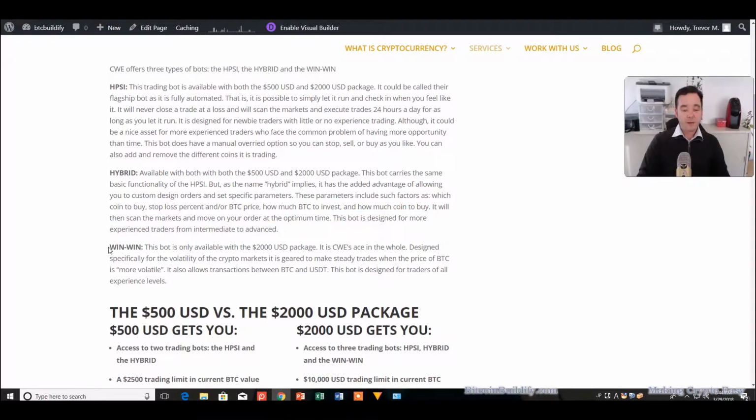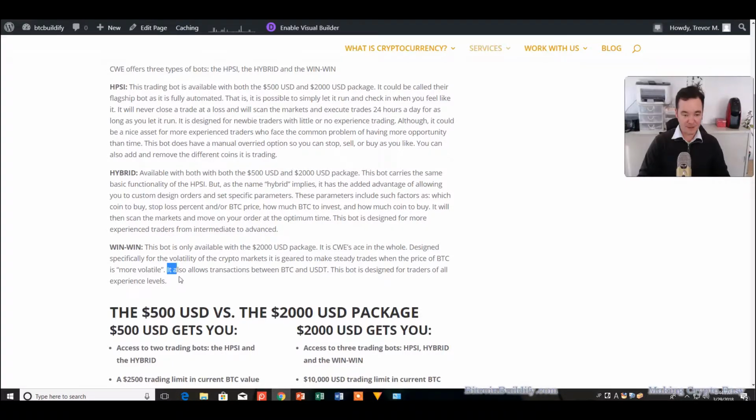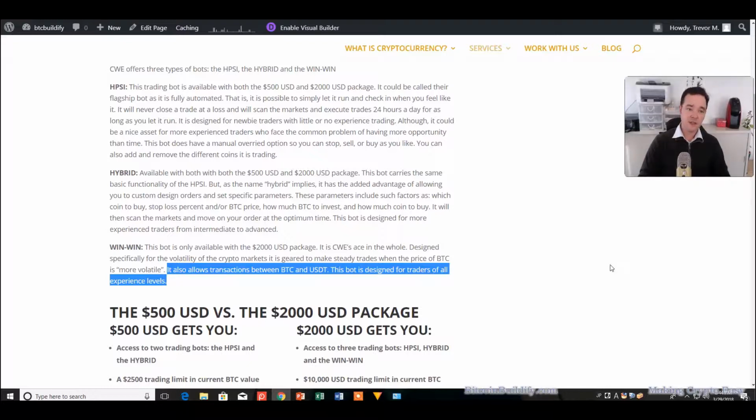Okay, the third bot is called the Win-Win bot. And this bot is only available with the $2,000 USD package. It is Seawee's Ace in the Hole. That's a typo there, I gotta fix that. It's designed specifically for the volatility of the crypto markets and is geared to make steady trades when the price of BTC is, quote, more volatile. Or volatile, as some might say. It allows transactions between BTC and USDT. This bot is designed for traders of all experience levels, and it's a pretty powerful package, so it's reserved for the $2,000 USD package. It's kind of their premium product.